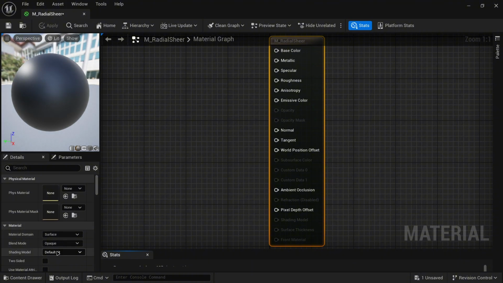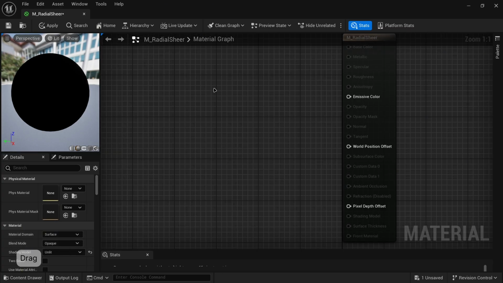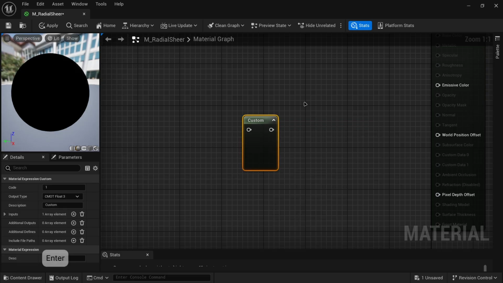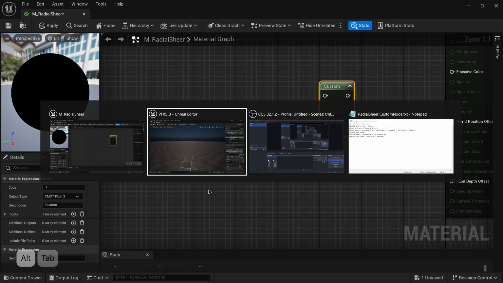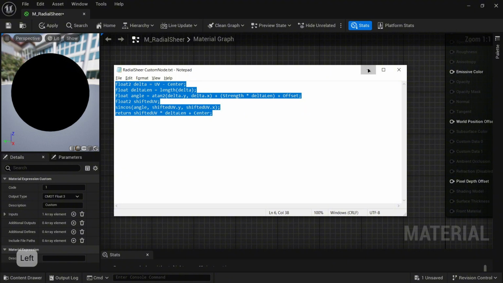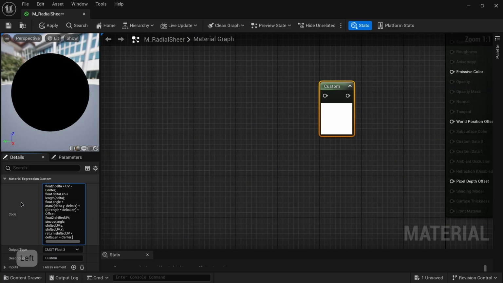Now, we don't need the default lit, so let's just change it to unlit only. And opaque is fine. Now we'll be using the custom node using the HLSL. Okay, so custom node, there it is. Now I'll be giving this code in the description. You just have to copy it and go to the code and Control V here, and that's it.